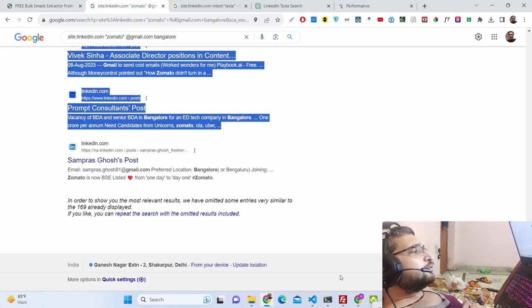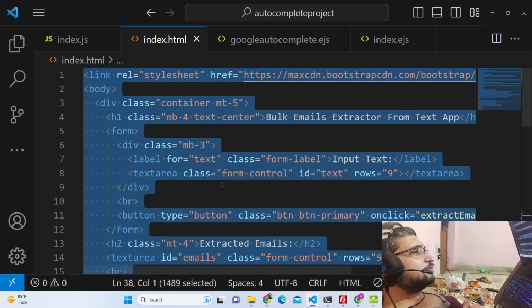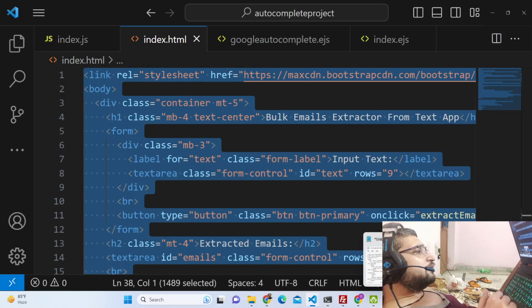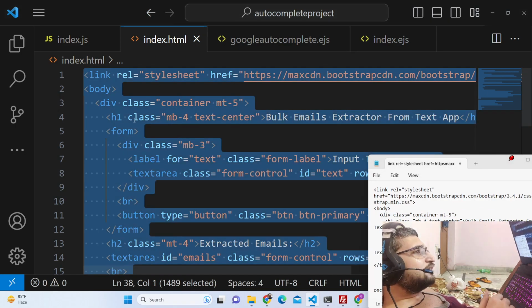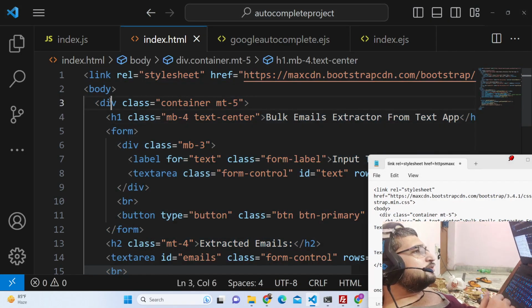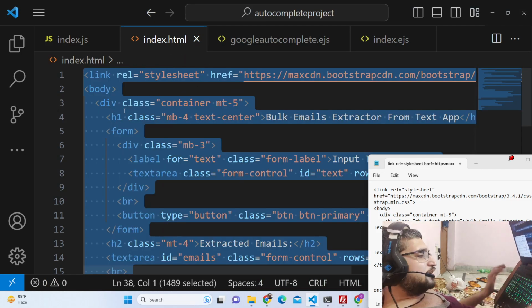And now let me show you how I coded this tool here. Basically, the tool is pretty simple, guys, to code. It is not that difficult at all. So let me just start from scratch.